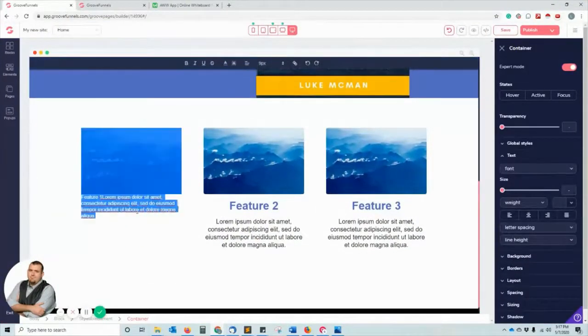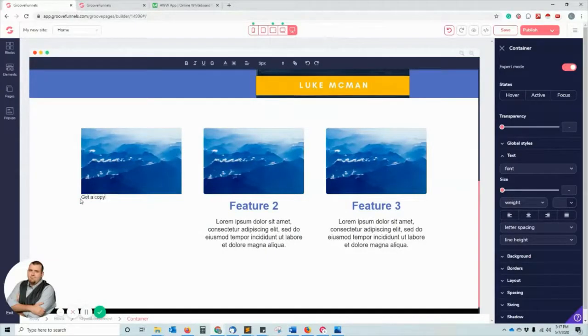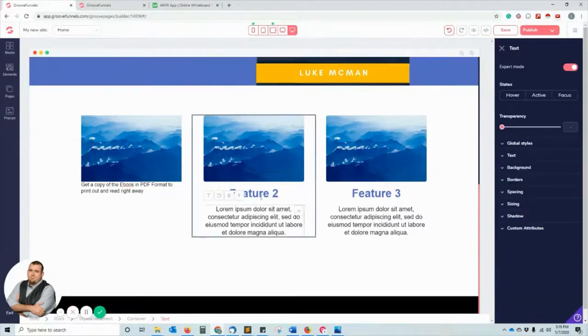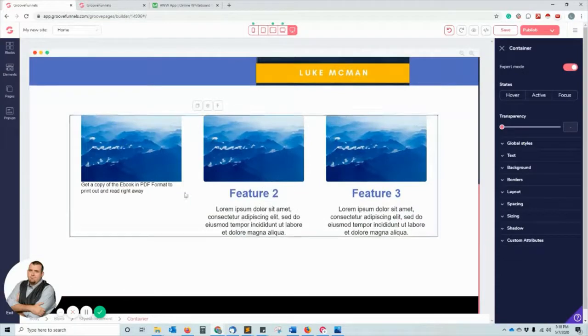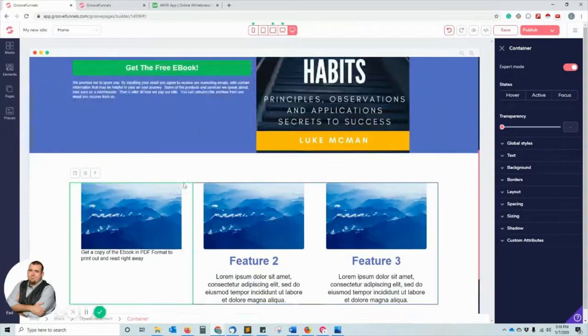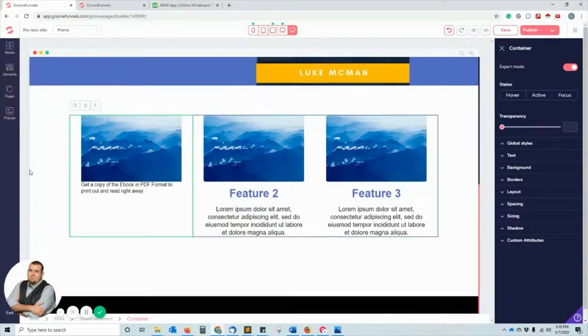Feature one. It's just going to be get the ebook in PDF format to print out and read right away. Feature two. I don't even know if I want to put that sort of stuff in there, but maybe it helps. I don't know. I'm trying to think. Let me think of some compelling copy. I'll be right back.